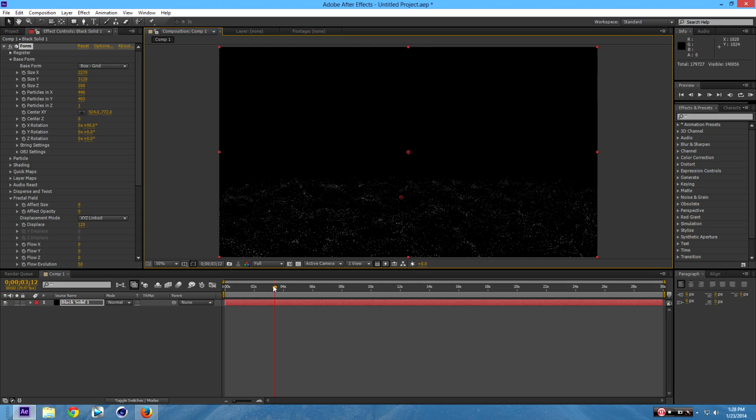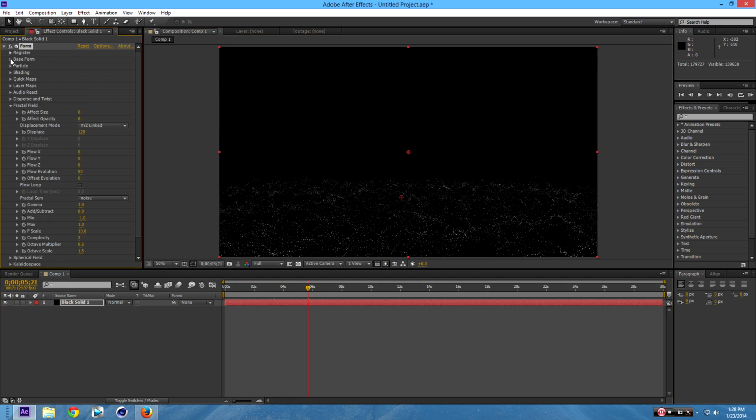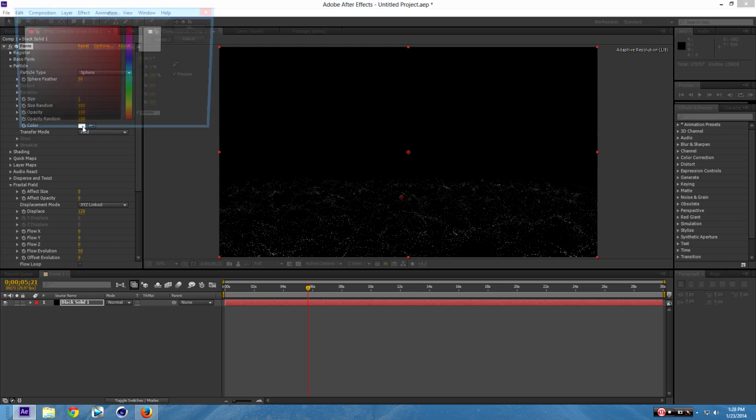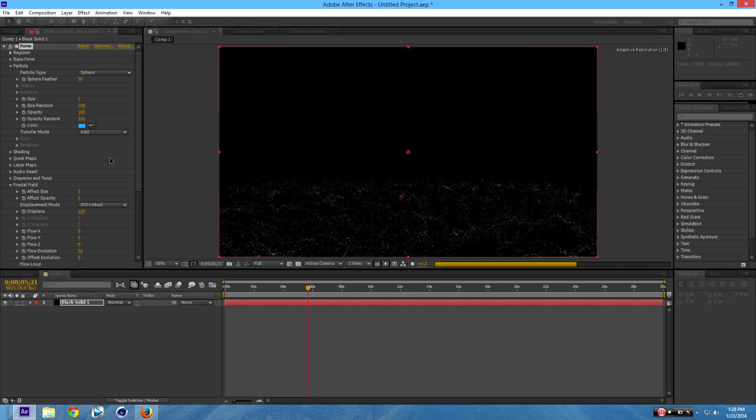Like so. So now if we watch this, it's doing its own little particle dance. Now we can change the color. So if we go close up base form, go to particles, change the color. I want something blue in my thing, but you can really go with any color you want, like this.